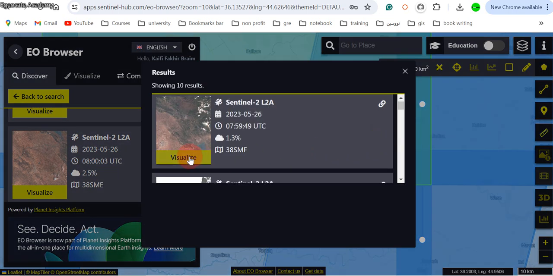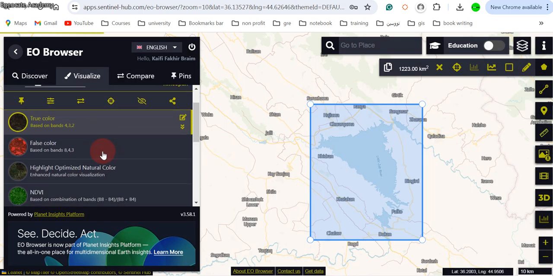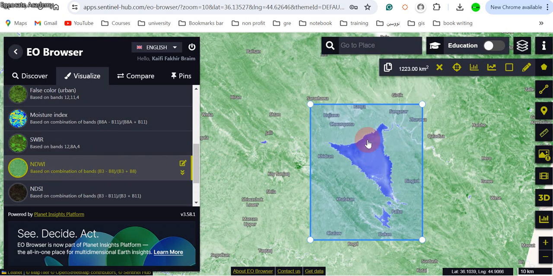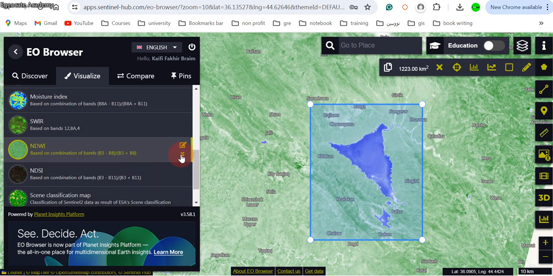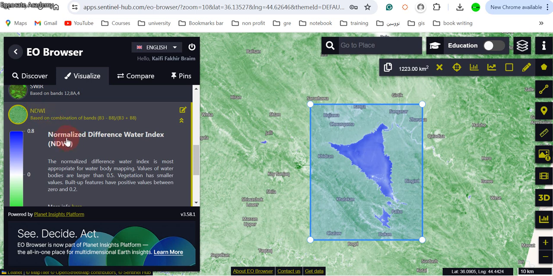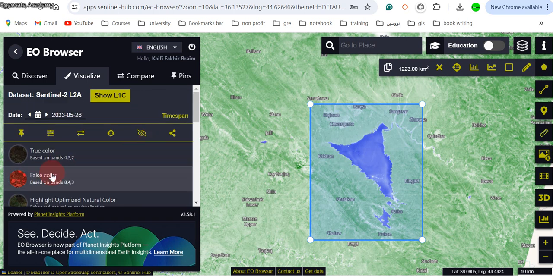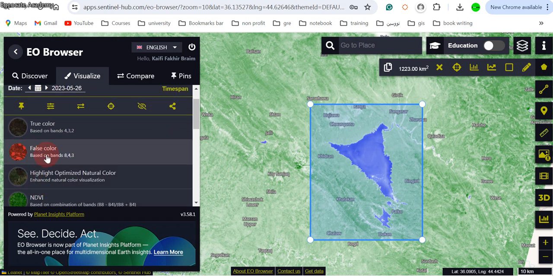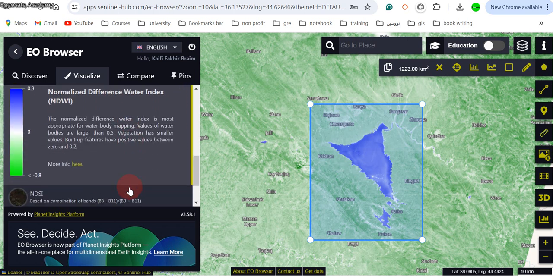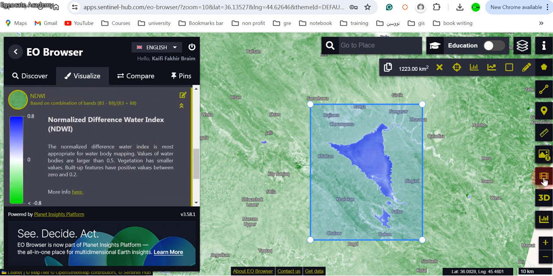So I'm gonna just visualize, and for example I wanna have this because this is the water, so I'm gonna choose this type of visualization, which is NDWI, normalized difference water index. It's used to differentiate the water from other bodies. And of course, if you want for the urban area, you can choose true color or different types of indexes or false color. So after that, I'm gonna just click here.